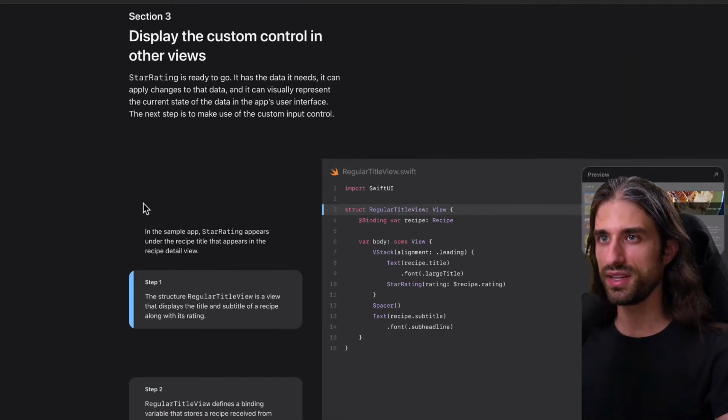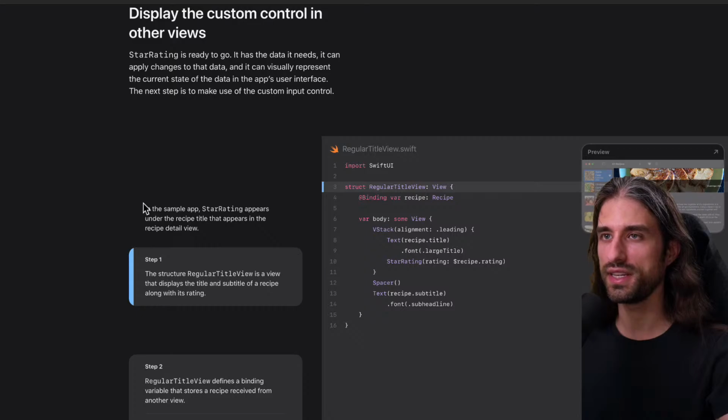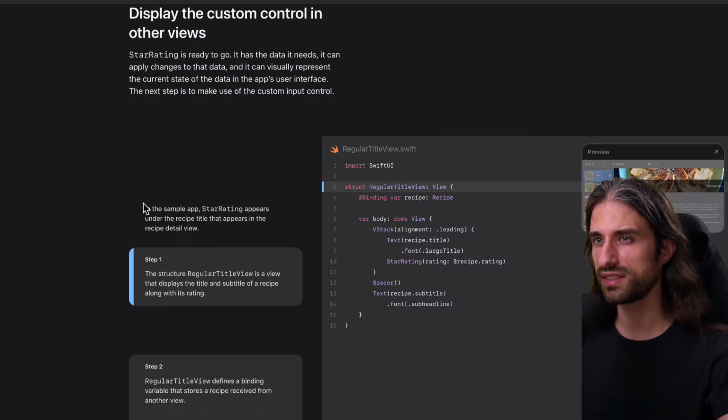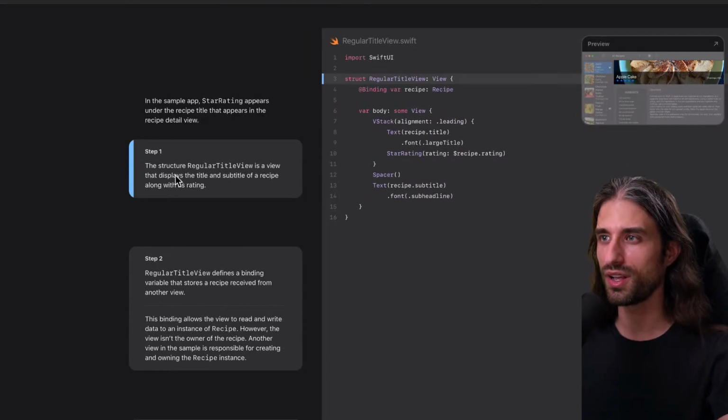Okay. Step 3, section 3, display the custom control in other views. Star rating is ready to go. It has the data it needs, it can apply changes to that data, and it can visually represent the current state of the data in the app's user interface. The next step is to make use of the custom input control. So we have this regular title view, a view that is displayed as a background overlay over a recipe. In the sample app, star rating appears under the recipe title in the recipe detail view.